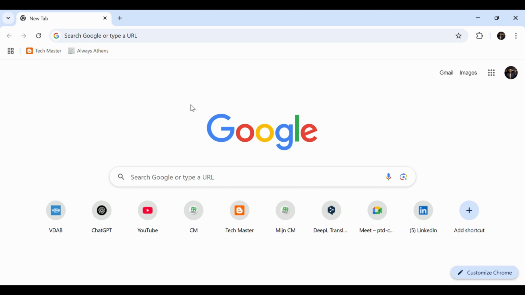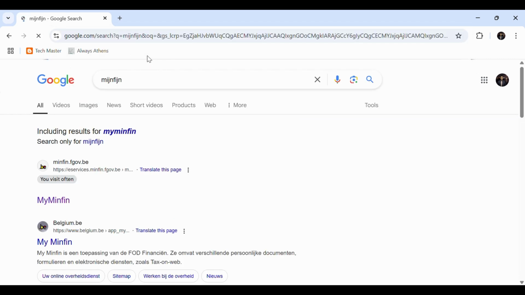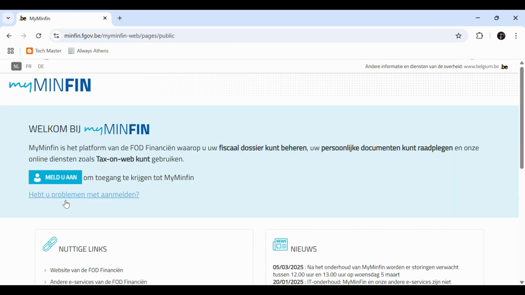Today I'm going to show you how you're going to pay for Belgium nationality in MyMinfin. So first of all, you have to open your Google browser or any browser. I'm using Google Chrome. You have to type MyMinfin, and the first link you see is MyMinfin, and then you just click it, and then you have to click Meld Nu.